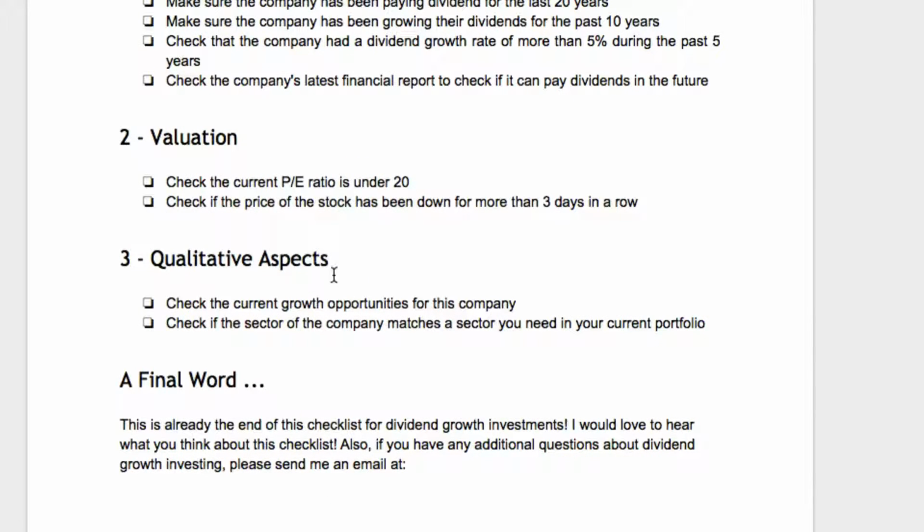And finally, I look at a more qualitative aspect. So, for example, I check the sector the company is in, right? I love technology, for example. So, I love what I understand. Warren Buffett said that you should only invest in companies where you understand the business. I'm in technology because of my background, so I love technology stocks.